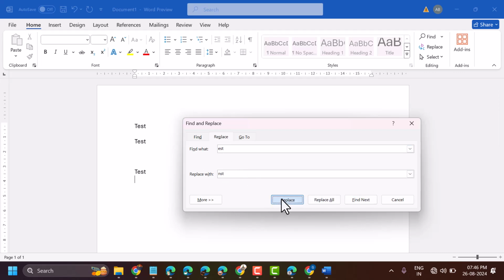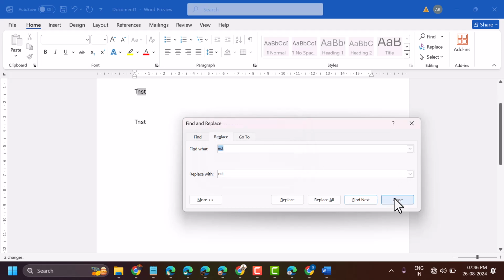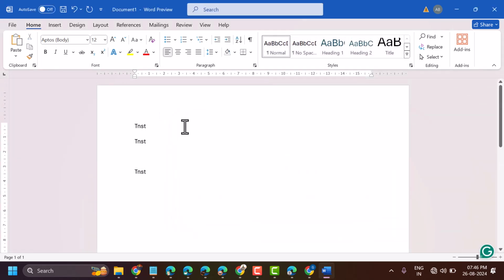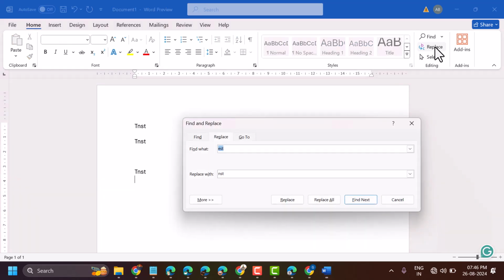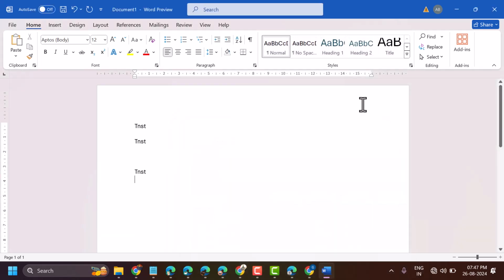You can replace one by one, or you can replace all in your document. You don't need to select, just type what you want to find and replace with any word or letter. Then click on Replace or Replace All. And once you click on this More, there are some more options you can use here. So this is the way you can use it.